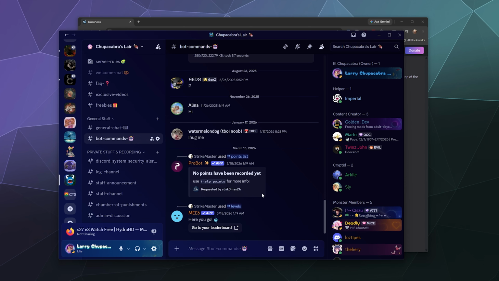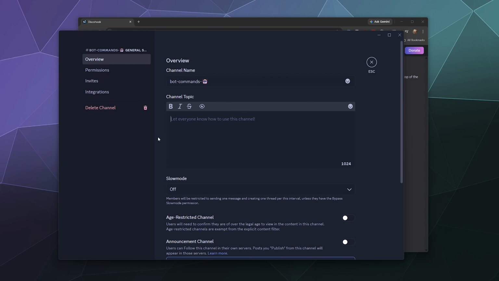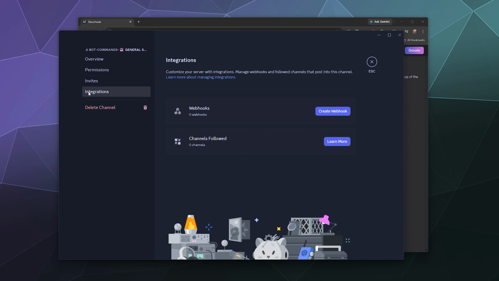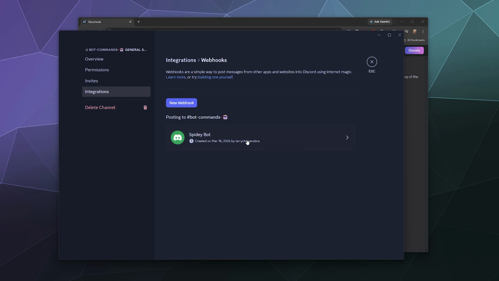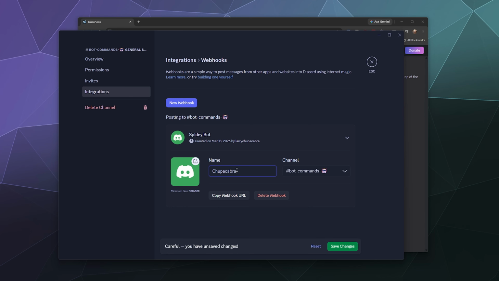I actually have a website here in the background that you can mess around with in a minute. But first, you can just highlight any channel you want to create a webhook for, go to edit channel, and then under integrations, you'll see webhooks. You can just create a webhook and it'll create a generic one called SpideyBot for some reason. We're just going to call that Chupacabra test, and that's it. It's created.